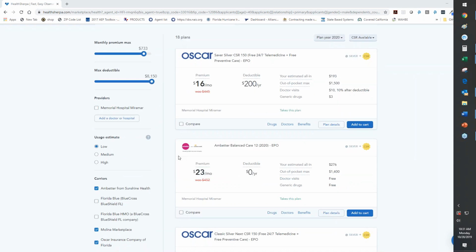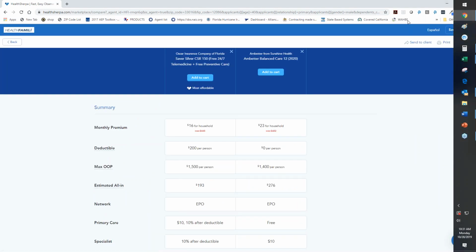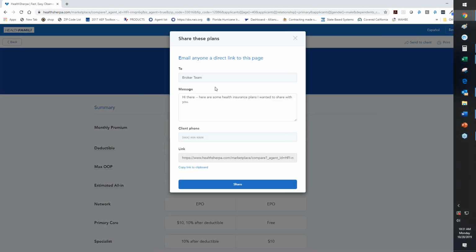So we're doing the comparison. We're going to compare these two. See it here, send to client. When you send to the client, you're going to say to message, client phone number, and the link, right? Or you can copy to the clipboard, and that means that you'll be able to send it through your own email if you don't want to send it through here. This is going to show like it's coming from whatever email you have on file anyways. It's not going to show like if it's coming from Health Sherpa.